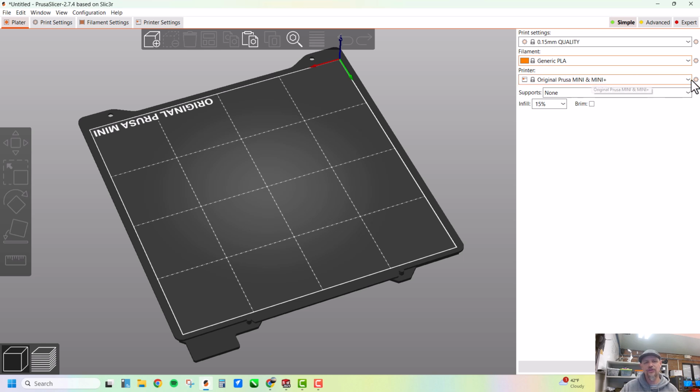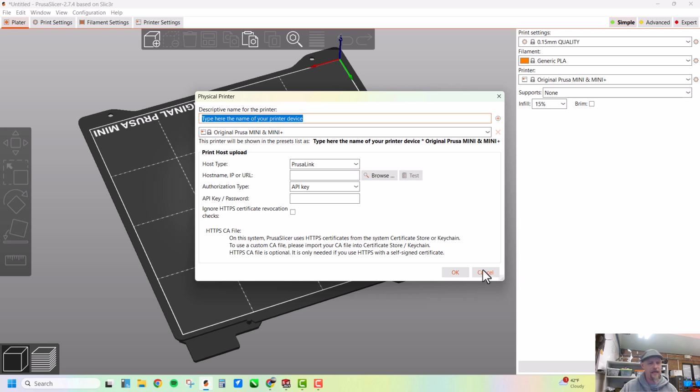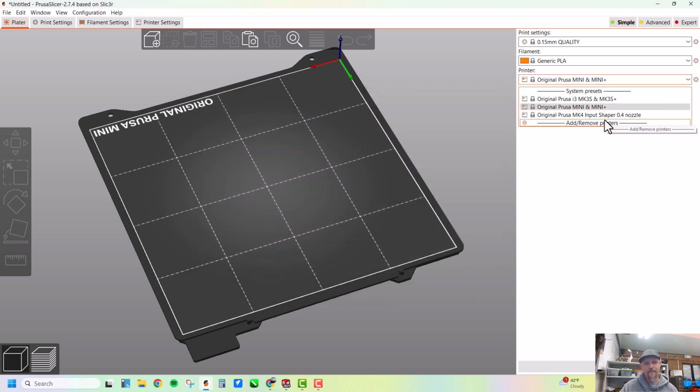Next, we need to choose the correct printer. And the correct printer is a Prusa MK4 input shaper with a 0.4 nozzle. That may not be an option, in which case go to Add Remove Printers, add a physical printer. Oh, I lied. Add Remove Presets.